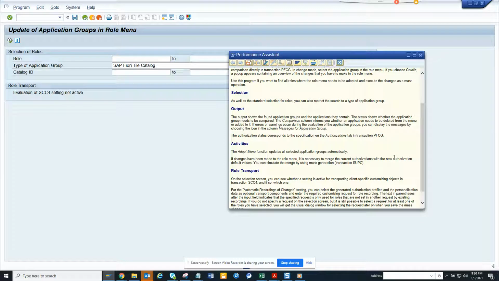Unfortunately, I cannot show you how it works because I don't have the authorization, but you can use it. I'm giving you the details of this program and you can use it. And this is very much used in S4HANA and you're going to use it.